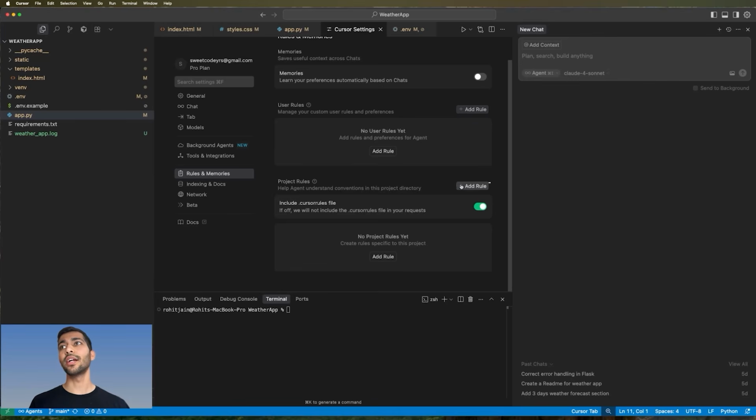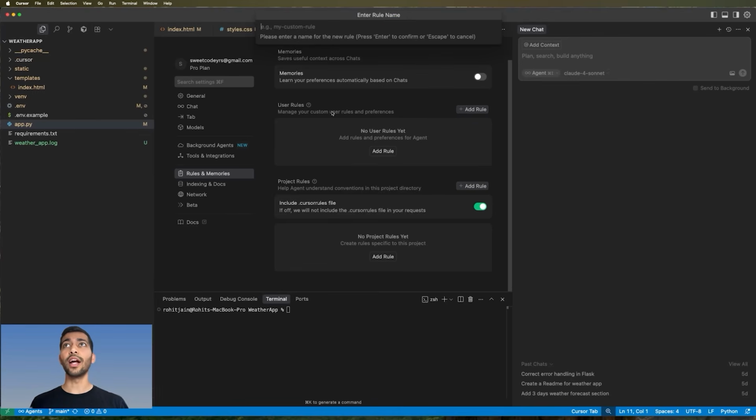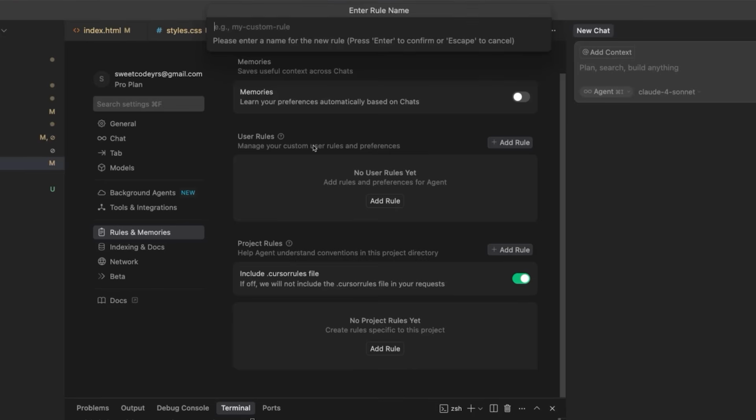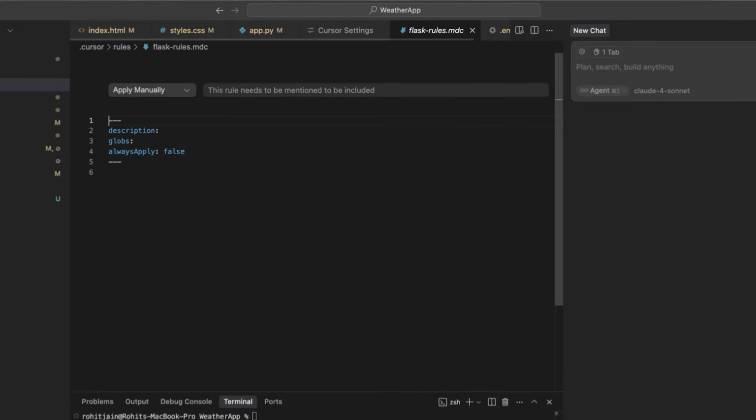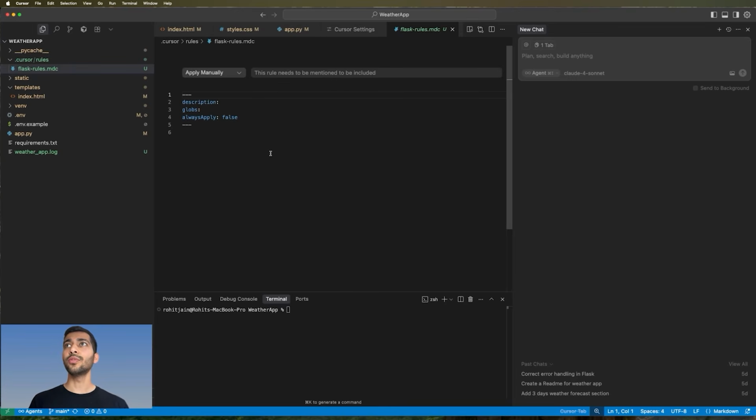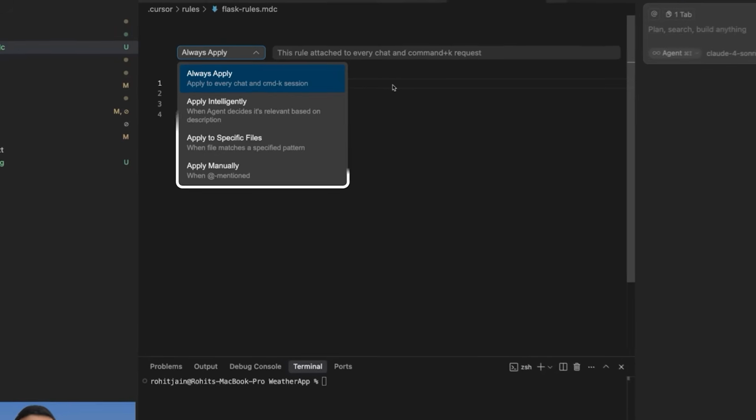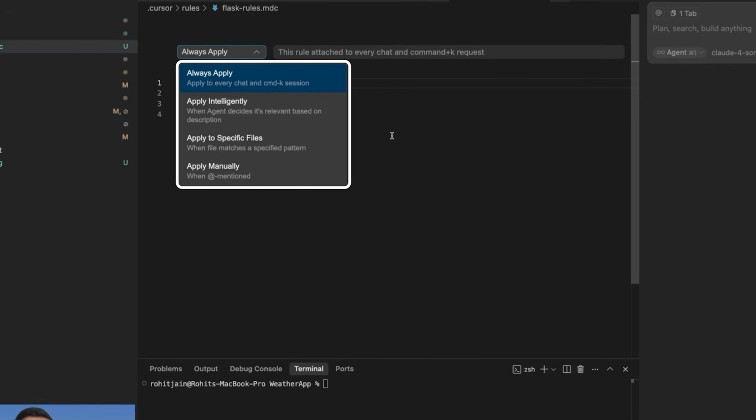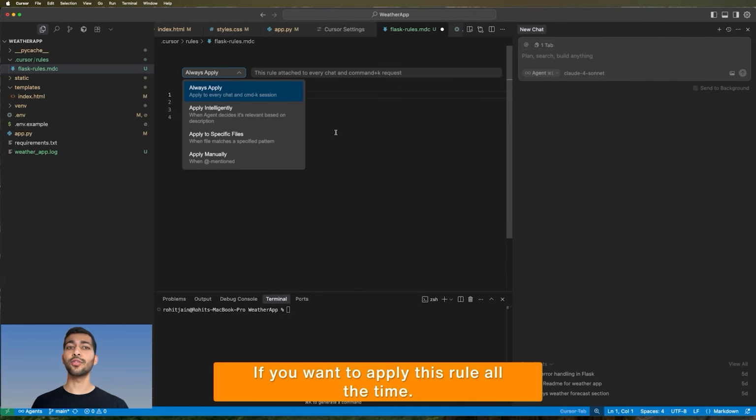So let's say I go ahead and add a rule. It will ask me for the rule name. I'll just say Flask rules and enter. Now you see a new Flask rules.mdc file right here, and you can see it is inside .cursor/rules. Here inside this file, you have this option right here. If you click on it, you can see it has 4 options, and the first one is always apply, which basically says if you want to apply this rule always, all the time, then select this option.